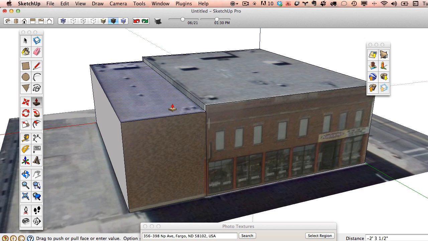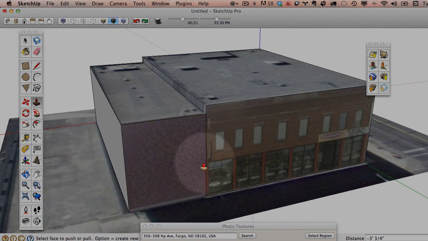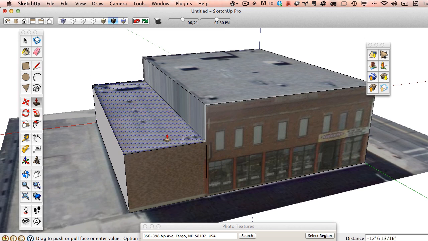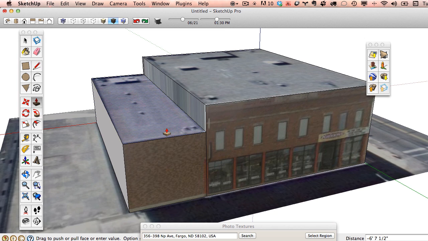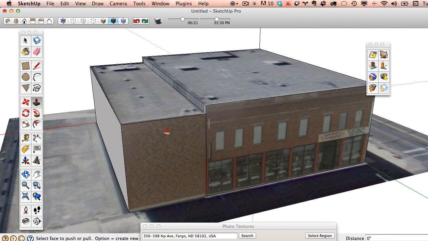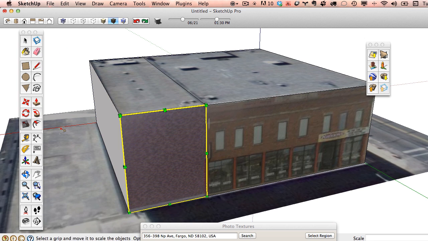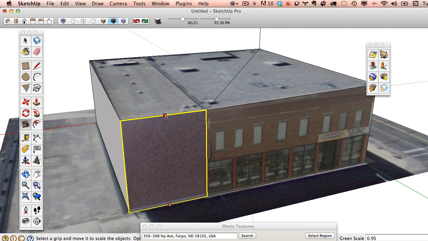Now, because of the nature of this facade, I can kind of do that, but I'm really push-pulling that texture, and I still have a stretched, distorted texture. This is the correct way to do that. You would want to grab that surface, grab your scale tool, and move it down.